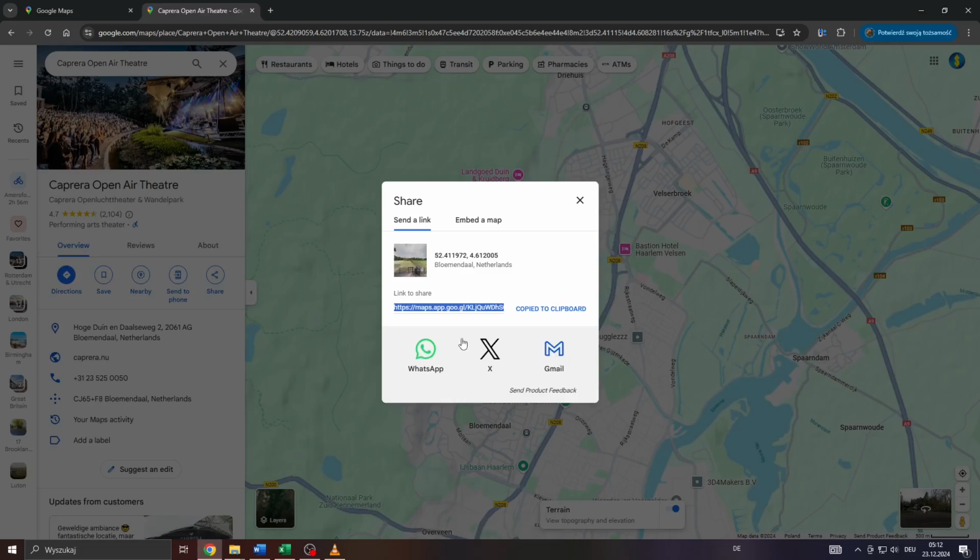Or alternatively, you may use messaging services and social media platforms such as these here below to directly share your location, for instance, through WhatsApp or X or through emails on Gmail. So you can do that as well by clicking on one of these icons below.